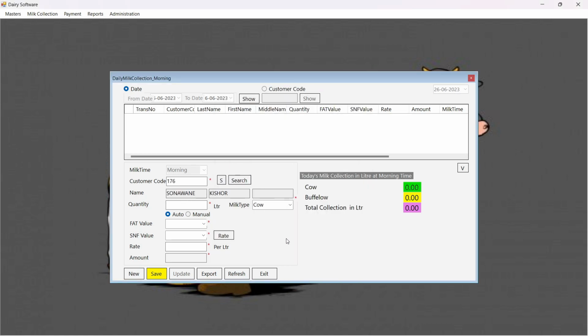And how much quantity are they providing? Let's say 5 liters, and the rate can be automatic or manual. We can type the rate here, and here is the automatic option. Say he is providing us cow or buffalo milk, and what is the fat value?